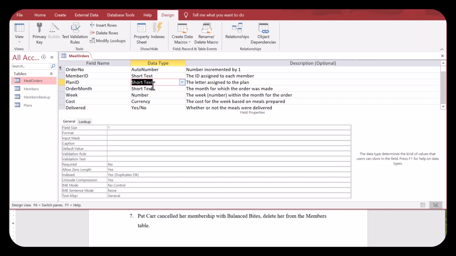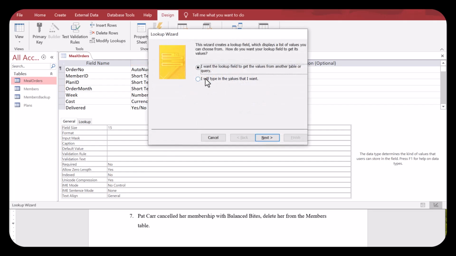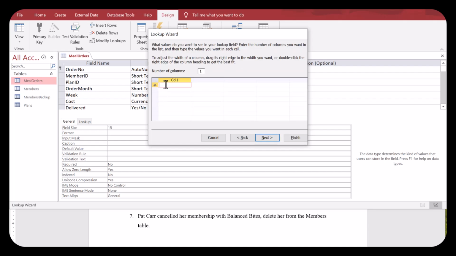I will do the same thing for order month. To select the data type from that drop-down, I will select the Lookup Wizard option. From this pop-up window, I'm going to select the second option to be able to type in the values. From here, I will type January, February, and March, so that just those values are listed in that drop-down menu. Once that is finished, I'm going to go ahead and select Finish.